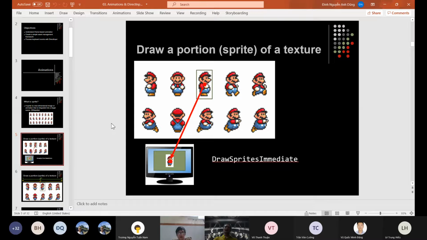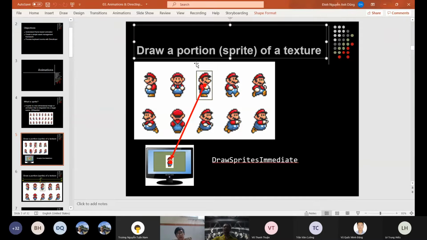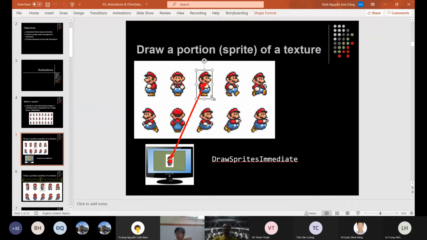To draw a portion of a sprite, the whole big picture is what we call a texture, right? We want to draw a portion of it. For example, we just want to draw this little Mario over here onto the screen. How do we specify this little rectangle within the big texture? Usually you just know the location of the top left corner, and then the position of the right and bottom corners, and that is enough.